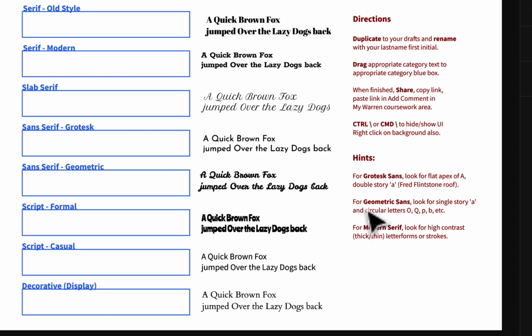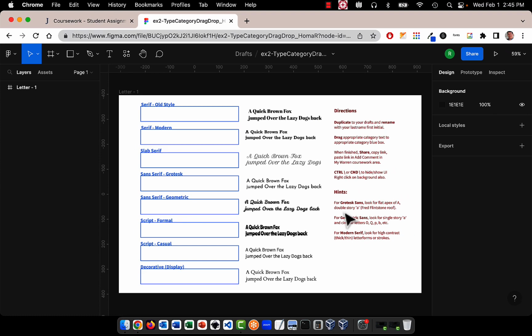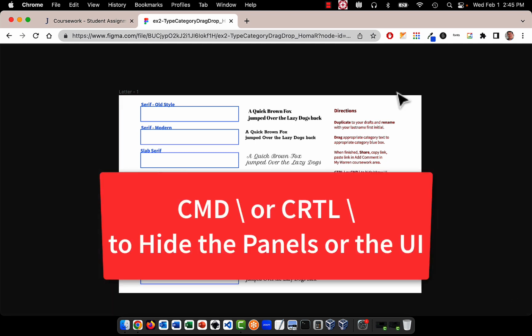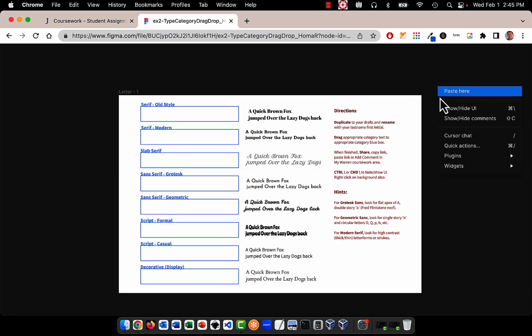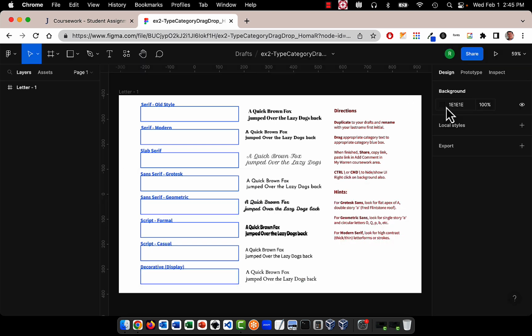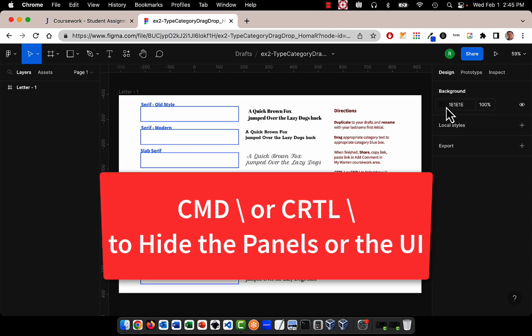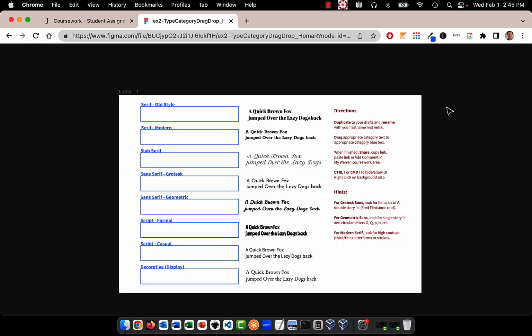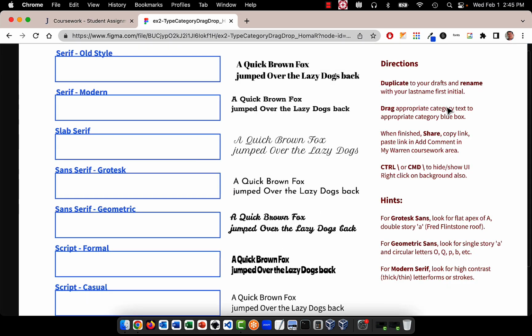One thing I want to point out: if you want to see this a little better, you can hide the UI, the user interface here. You could hide it by using Command \. It'll go away, and if you ever can't find it, you can right click and use Show Hide UI and bring it back. If you're on Windows, use Control \, I believe. That way you can zoom in a little better and you don't have all that extra space.